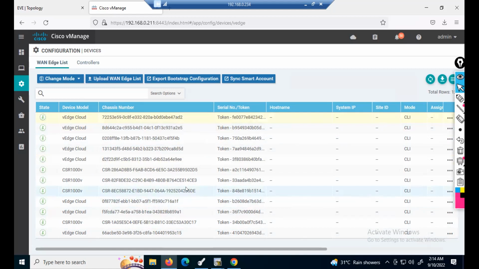Now vEdge basically means what? This is the original Viptela image, whereas CSR is from the Cisco product line. You need to have the CSR routers, and those CSR routers must have SD-WAN enabled IOS. Please understand, guys: if you want to integrate these CSR 1Kv images, then your CSR 1Kv image must be SD-WAN. Not any CSR image will work.